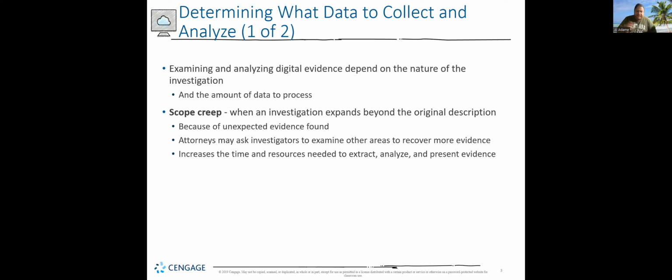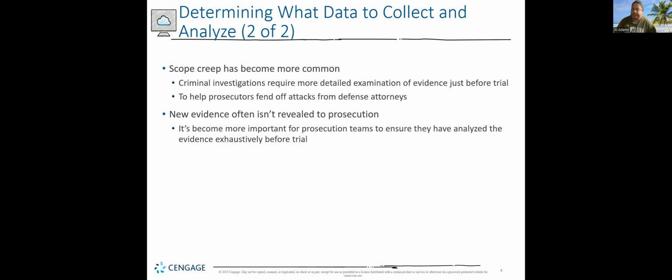It gets to you as evidence late. You look into it, which increases the time and resources needed to extract, analyze, and present evidence. I want to say data, though. Evidence and data can be interchangeable, but if it's a crime, it's evidence. Data is after data has been processed, even though they're the same word. So don't ask me why. I don't make up these rules. I just go with them.